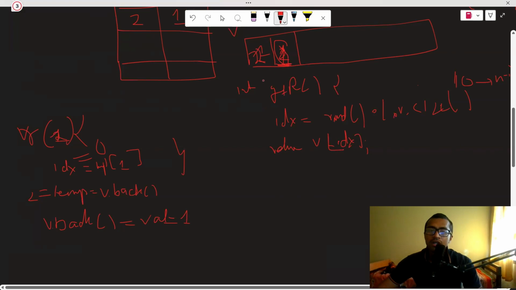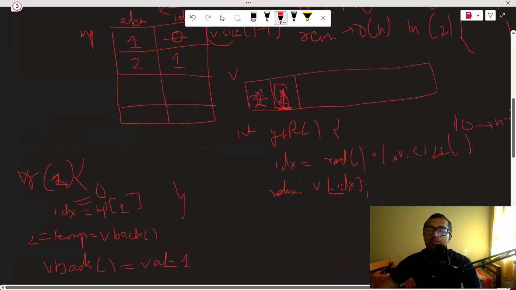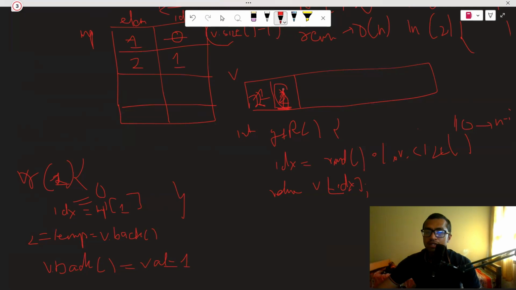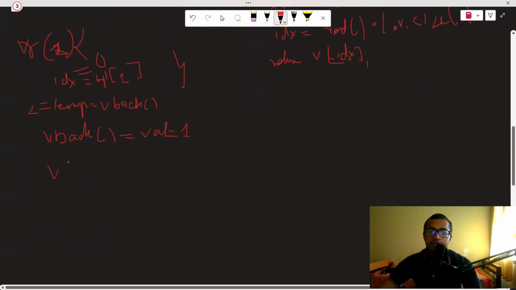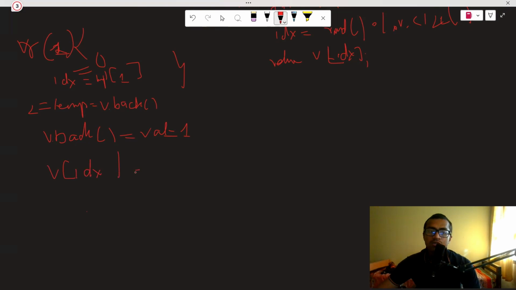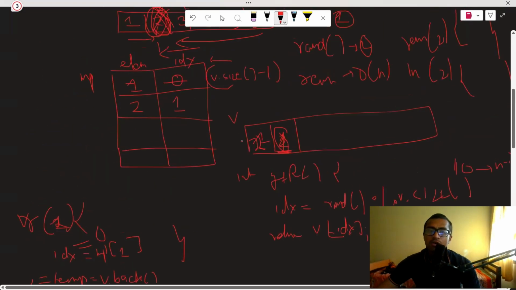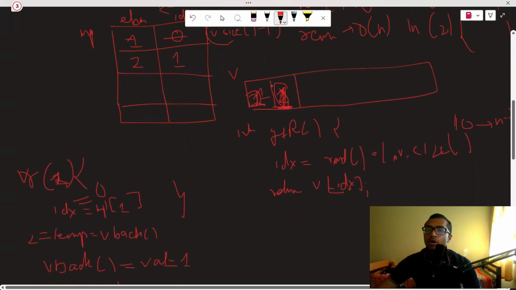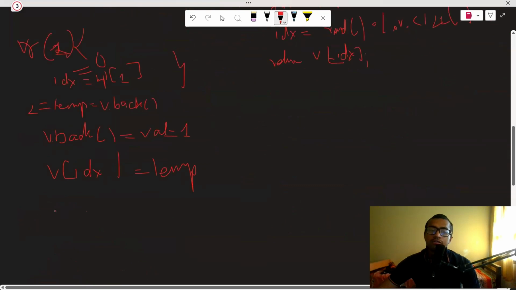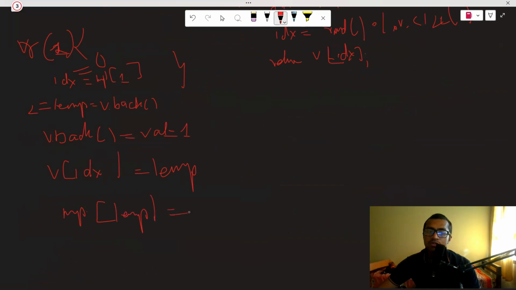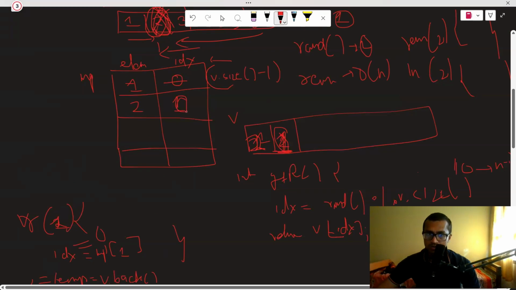So here, suppose I have to remove 1. I will push it to the last, and the element which is at the last I will push into the index of the removed element. So here v of idx equals temp. Now instead of 1 it is 2, and here it is 1. So I have updated my vector, but I also have to update my map. For that, mp of temp equals idx. Here temp is 2 and idx is 0, so 2 is updated to 0.